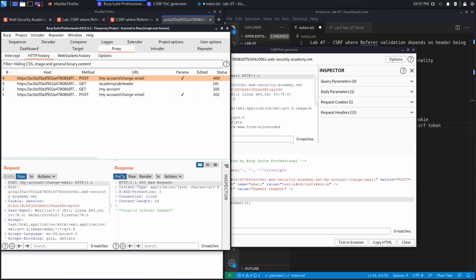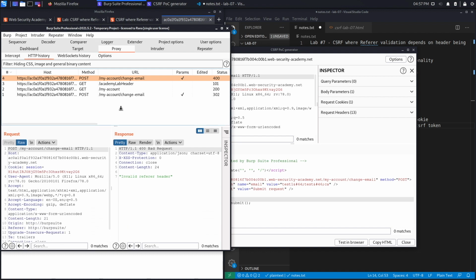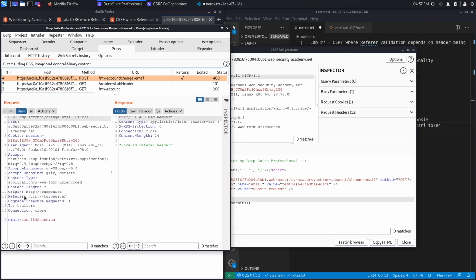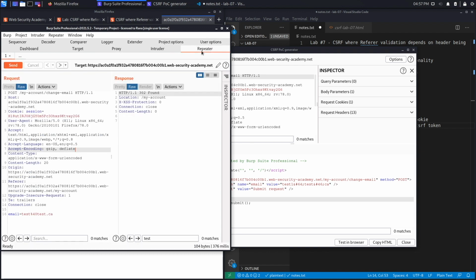So here's the change email functionality. And if we look at it over here, you could see the referrer header was Burp Suite, which is a different domain than the domain of the application over here. And that's why it's not working. If you go to Repeater, you'll see the referrer header is the exact domain of the application. And so it worked.